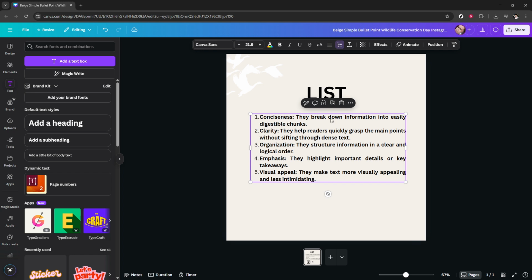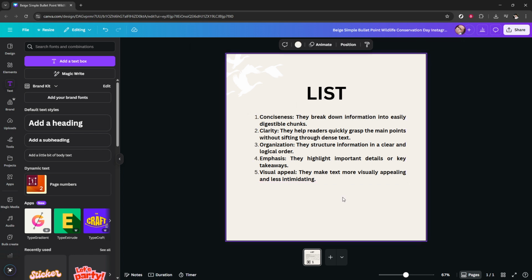And there you have it. You've successfully learned how to change bullet points in Canva 2024. Remember, these small changes can make a big difference in the overall impact of your design. Whether it's making information more digestible or just adding a bit of flair, customizing your bullet points is a straightforward yet effective way to enhance your projects.